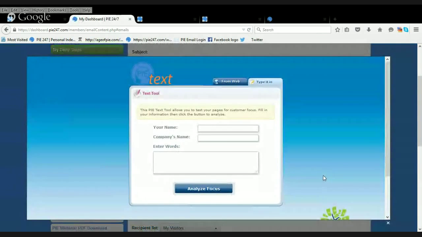Now, another great way to write excellent emails is using the text optimizer tool. If you want to write your own emails, just enter your name here and your company's name, and then just copy and paste the text in here, and this program is going to analyze the focus of your email. Reason being is that most entrepreneurs are extremely proud and confident about their product, and in most cases they just end up talking about themselves and the product.